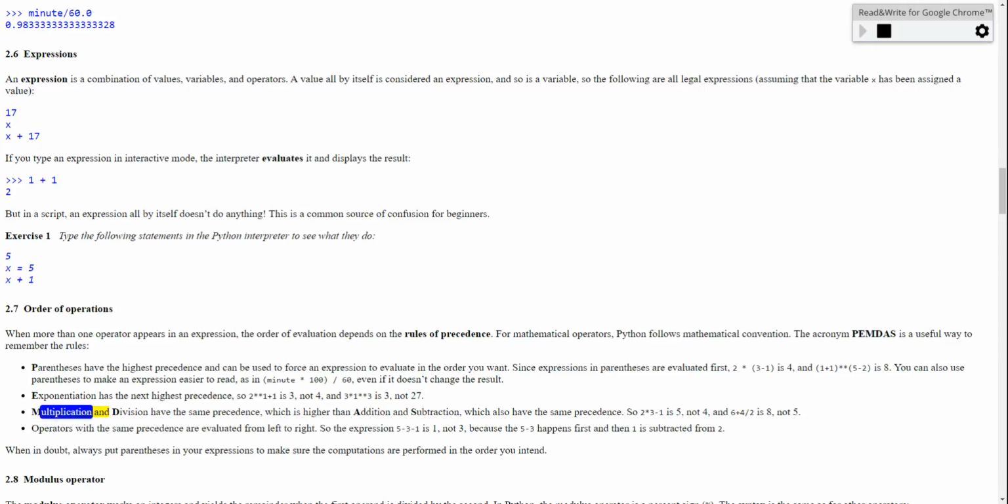Capital M, Multiplication, and capital D, Division, have the same precedence, which is higher than capital A, Addition, and capital S, Subtraction, which also have the same precedence. So 2 * 3 - 1 is 5, not 4, and 6 + 4 / 2 is 8, not 5. Operators with the same precedence are evaluated from left to right.